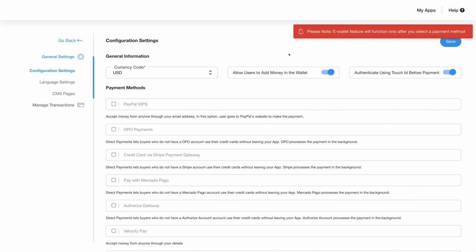On the left sidebar menu, you can see three options under the General Settings section: Configuration Settings, Language Settings, and CMS Pages. Click on Configuration Settings and you can see an alert that requires you to select a payment method for the e-wallet feature to function.